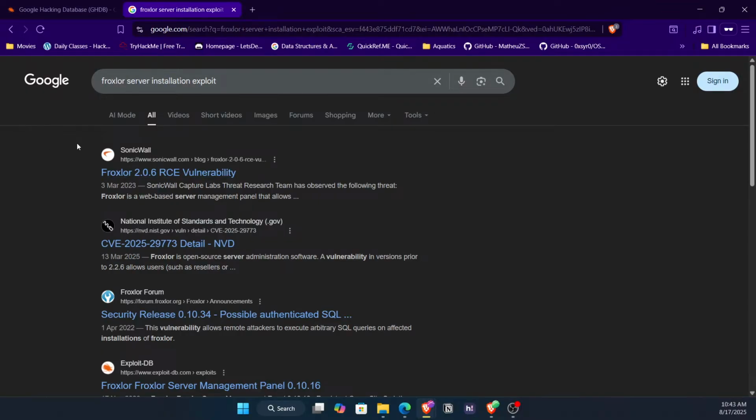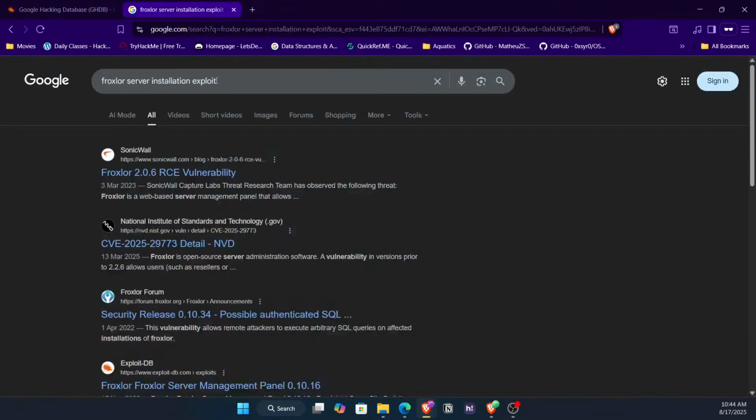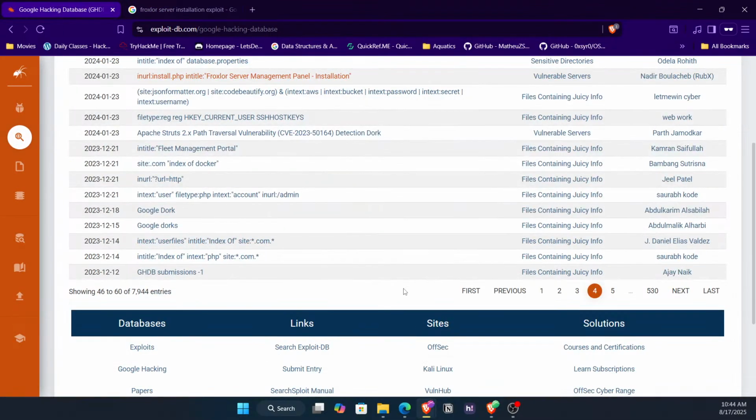there is an RCE vulnerability in this Froxlor something. Maybe it is a web server, I guess. So there is an RCE vulnerability in that, and using this particular simple query, you can find any such exposed servers. And by trying different exploits, you can simply exploit it and get an RCE. Isn't that easy?